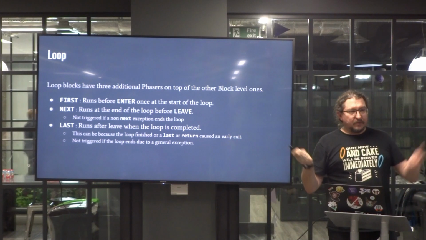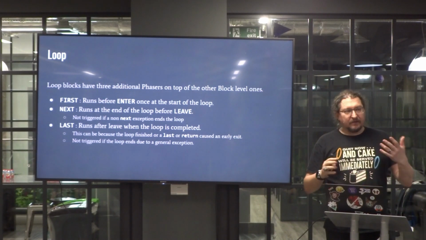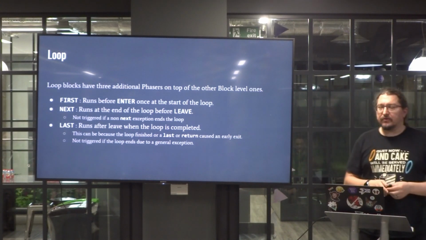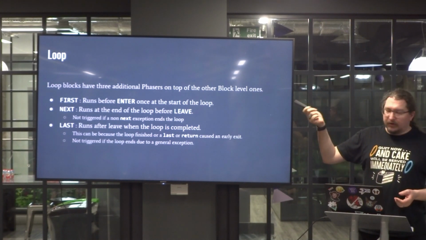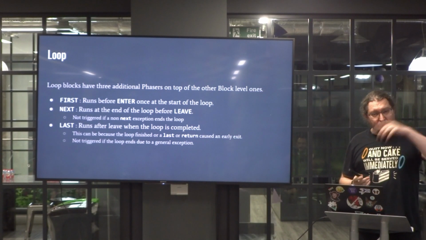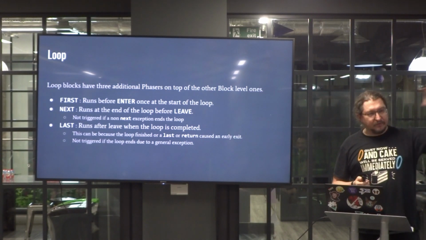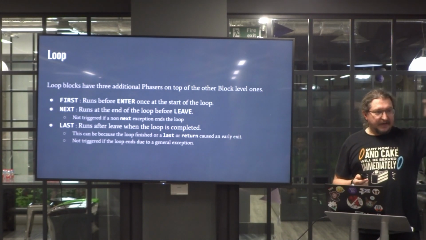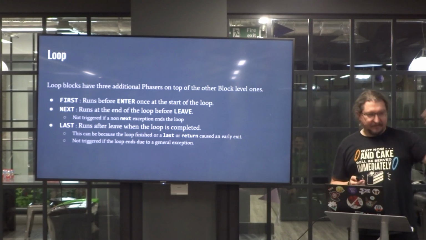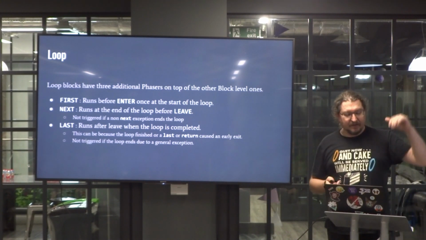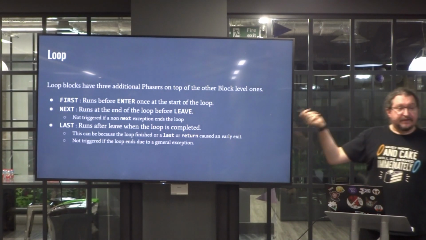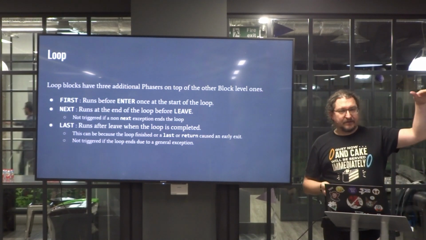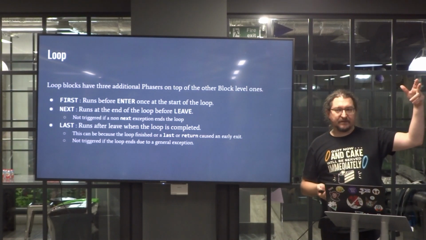Loop blocks. When you have a loop, so we're talking a for or while loop, loop is an actual construct in Perl 6, then you've got 3 additional phases. You've also got all the block level phases. So you've got an enter phaser that will fire every time you go into the block. Then you've got the first phaser, and that only fires on the first iteration. So you can initialize stuff in the first phaser if you want to.